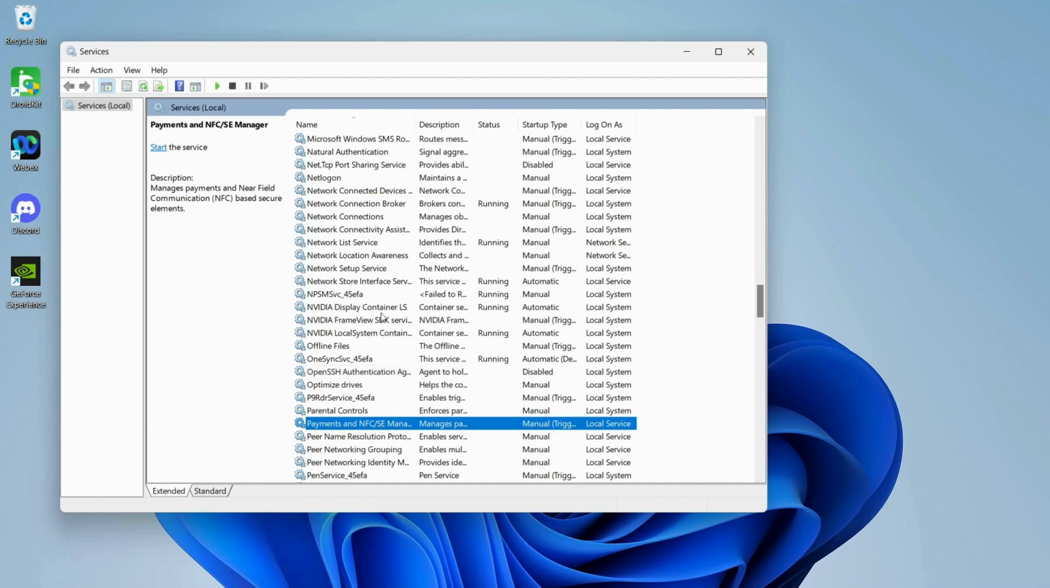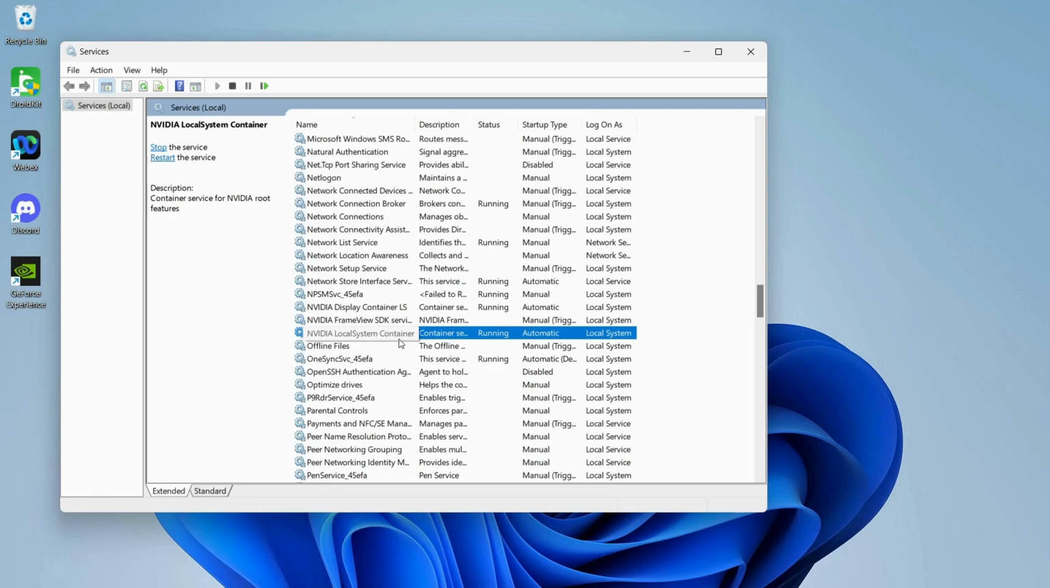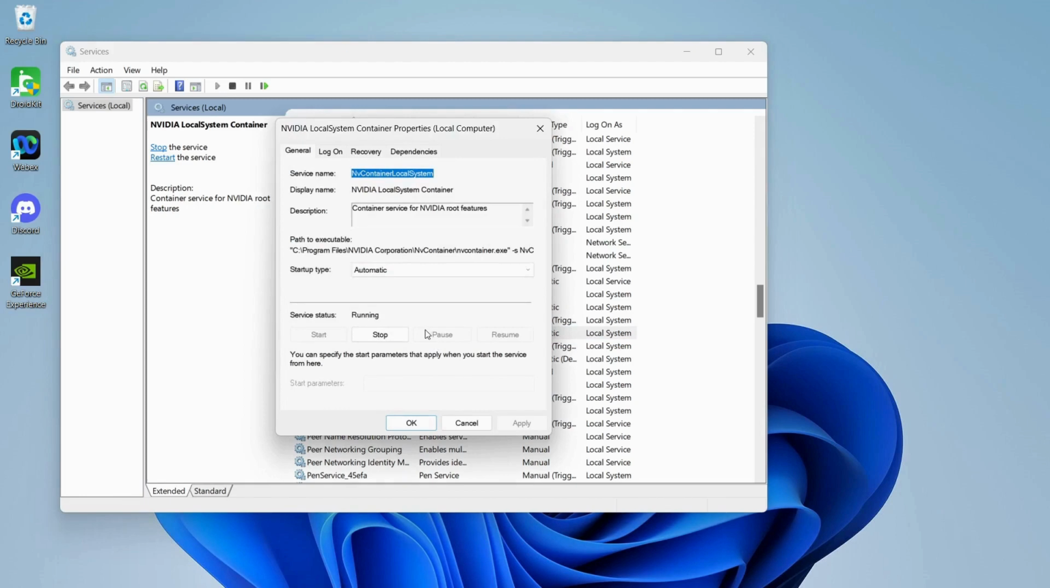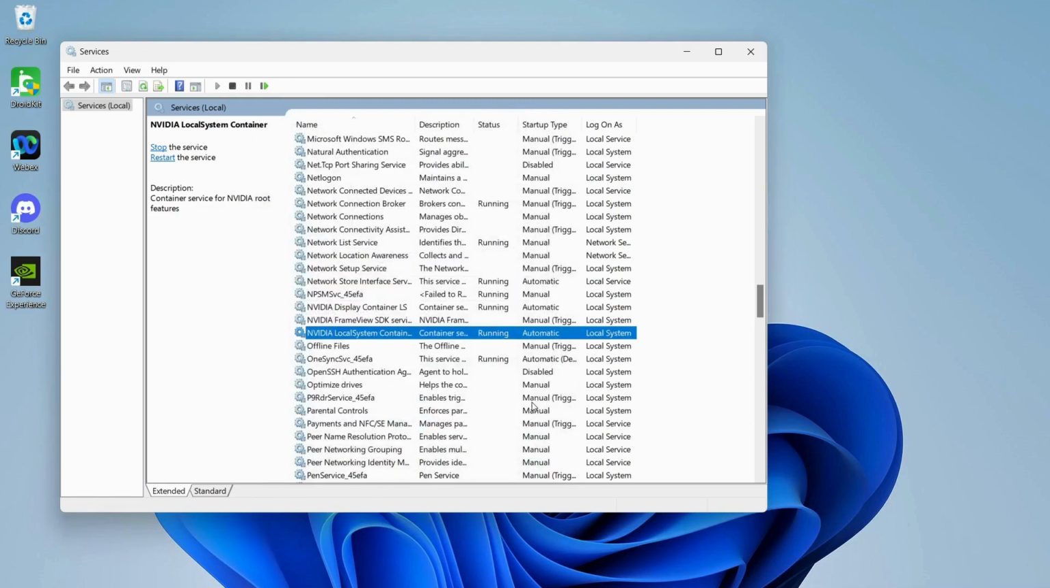After changing that, tap on this option which is NVIDIA Local System Container. Just tap on it, and after doing that you have to do the same with this option. Change it to automatic. If it's not, then tap on start, and after doing that tap on apply and OK. After completing this process, you will fix your problem.